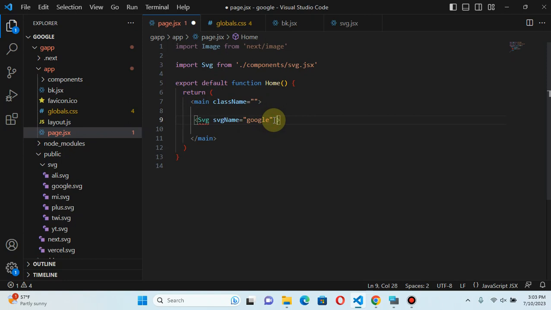Let's talk about the width. Let's talk about the height first. We want the height to be 40 and the width to be, let's say, 120. We will see how big it is. As you can see, this is complaining because we haven't closed this tag. So now this tag is closed.